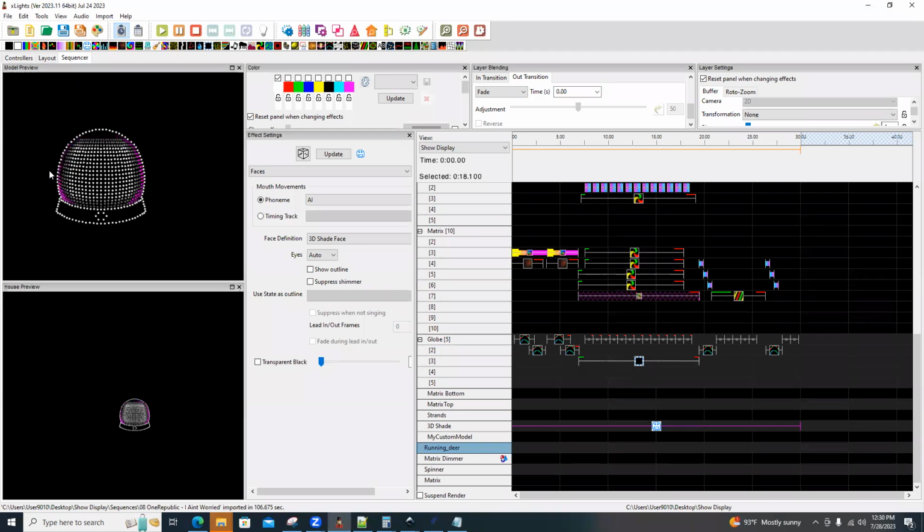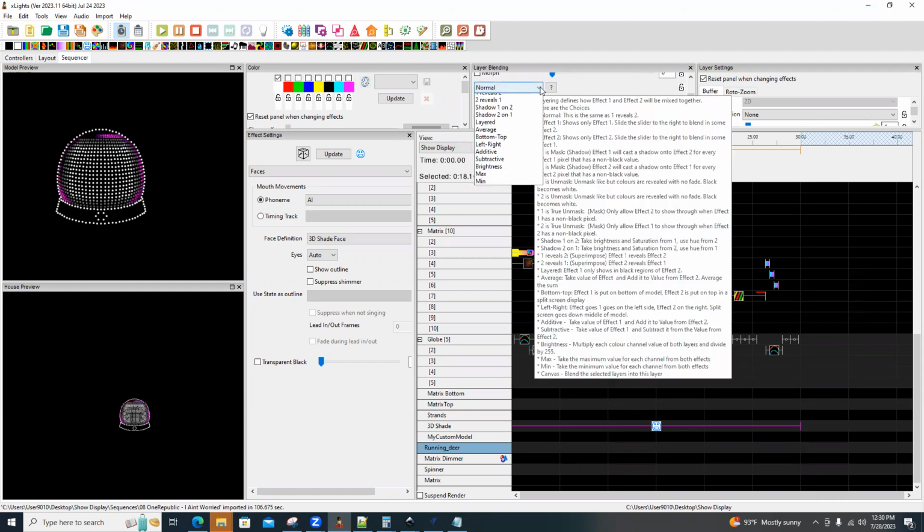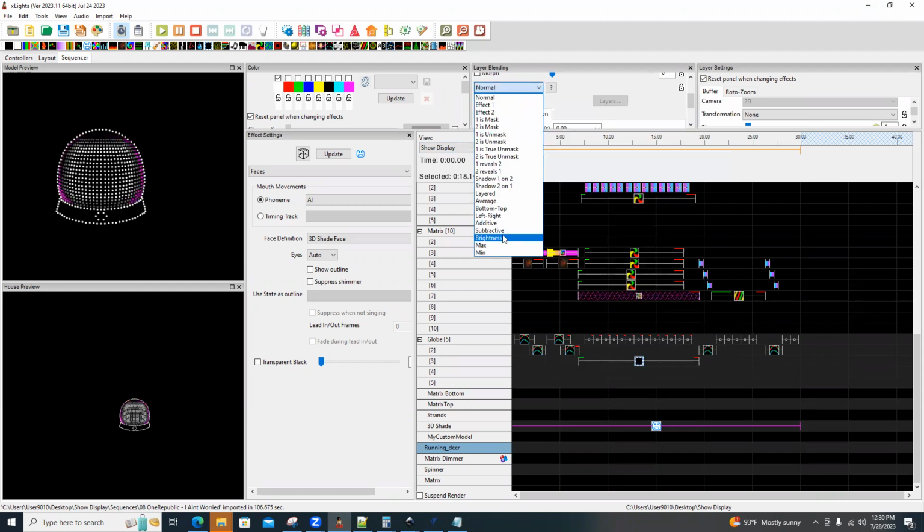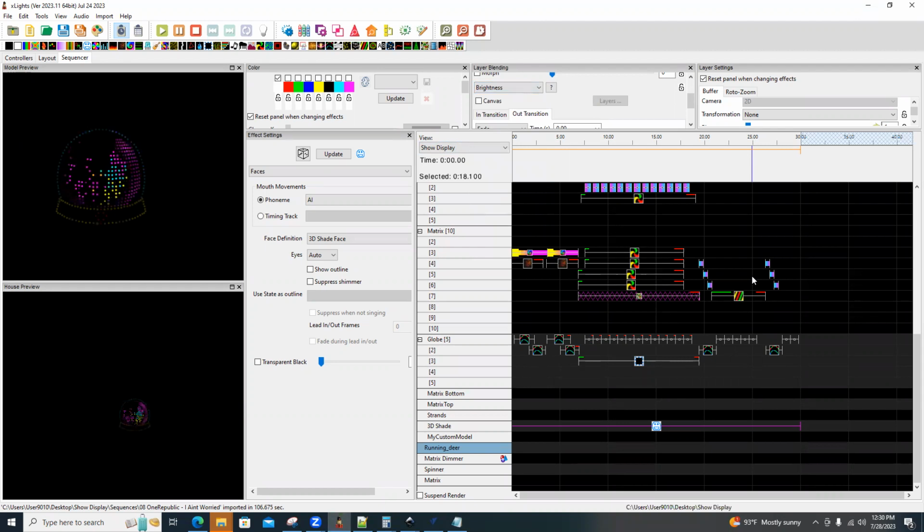The key here, you'll see that it's white. This is actually a grayscale. And the key to fixing this is in the layer blending. What we're going to do is change it from normal to brightness. Now, what that is doing is putting a shadow over top of your effect. And the reason why the 3D shade is at the bottom of the list is because it becomes a higher render order and it will actually cover the rest of this stuff.